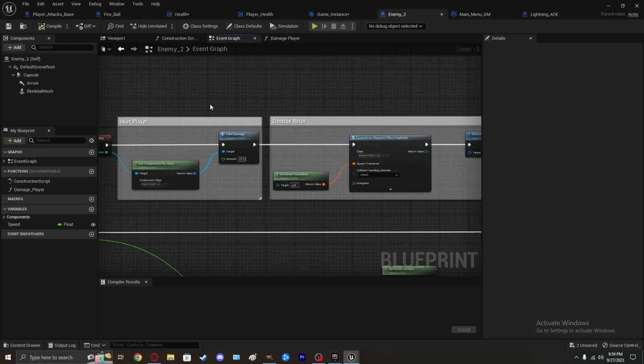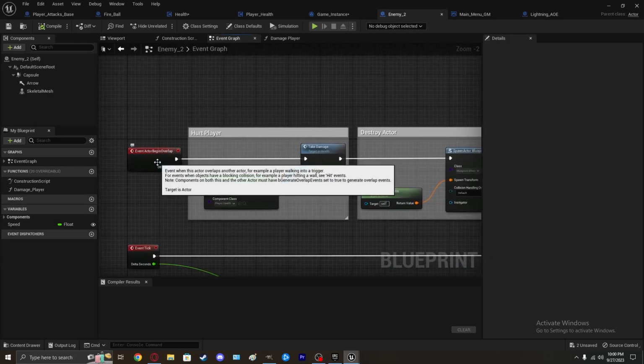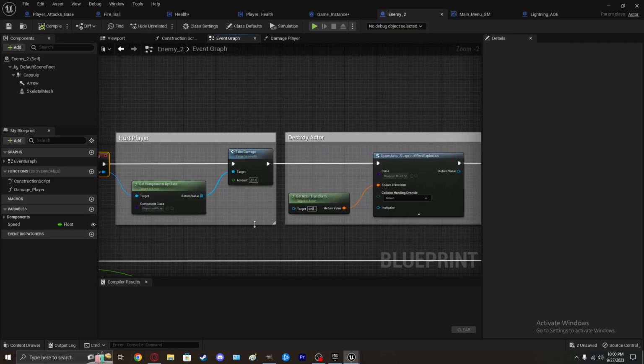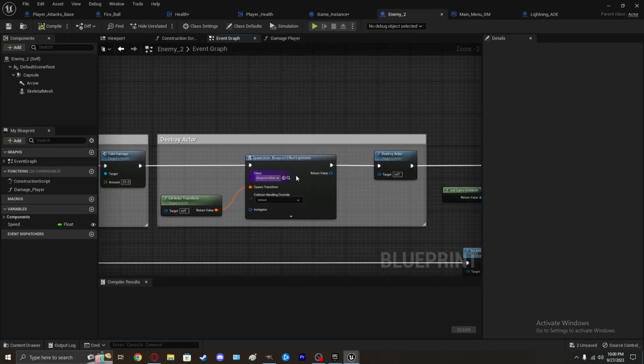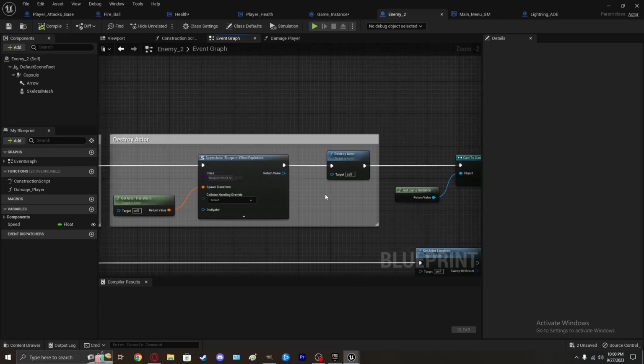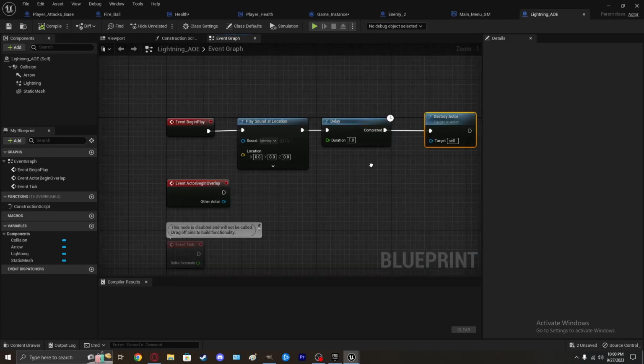For overlap events, we have the enemy, which uses event actor begin overlap. If it's overlapping the player, it will cause damage to the player, but it will also destroy itself. This is how the lightning AoE attack works.